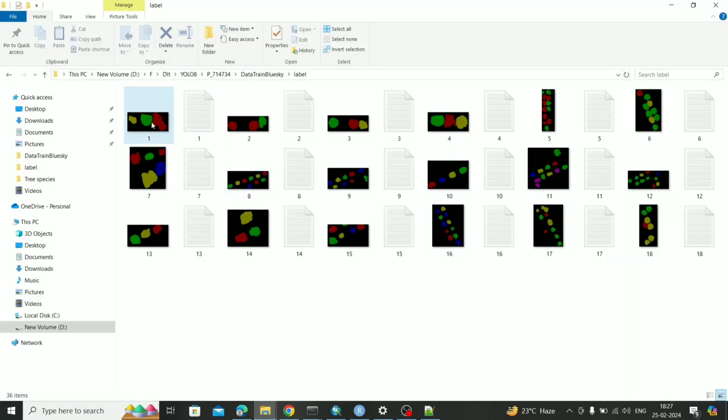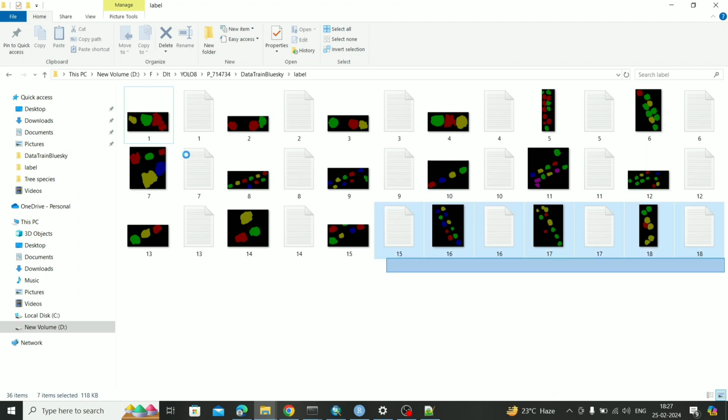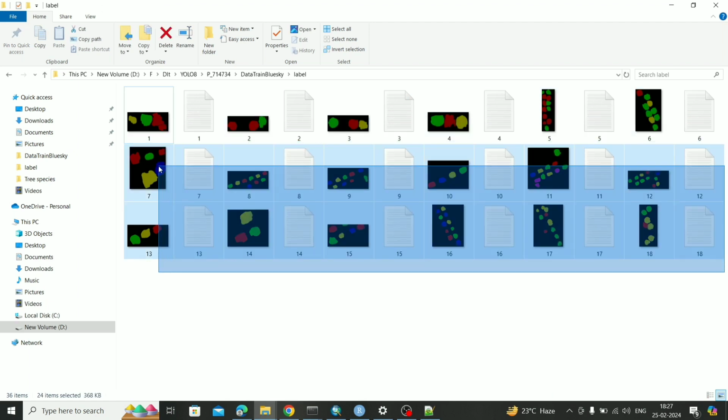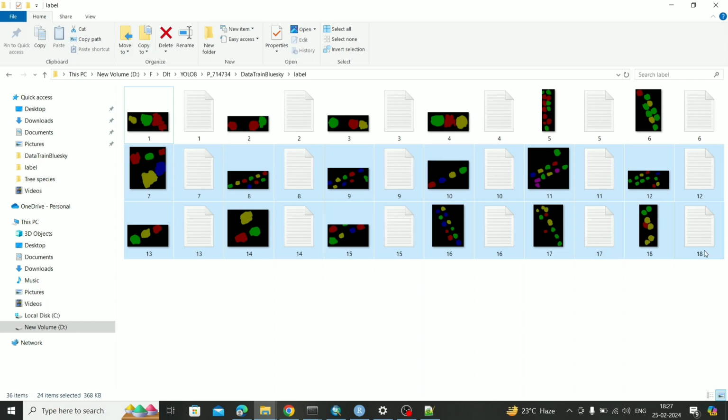Check. So now each PNG file contains a text file. Okay, so in that way we converted all these PNG format files to text format.